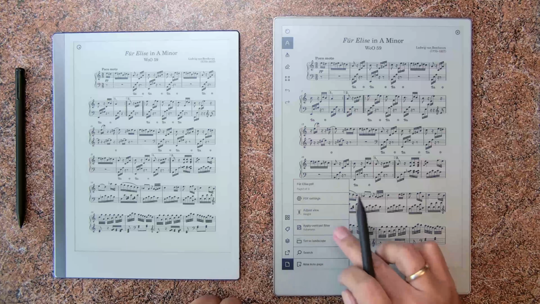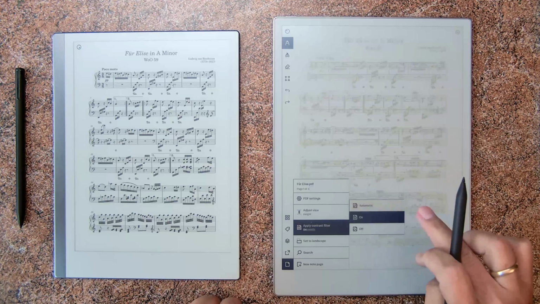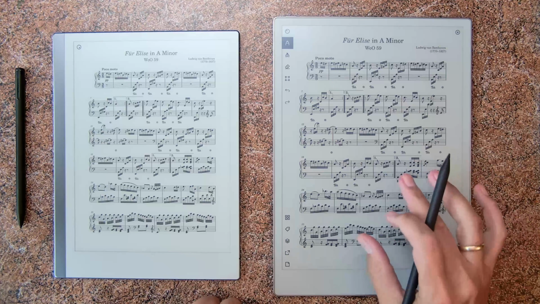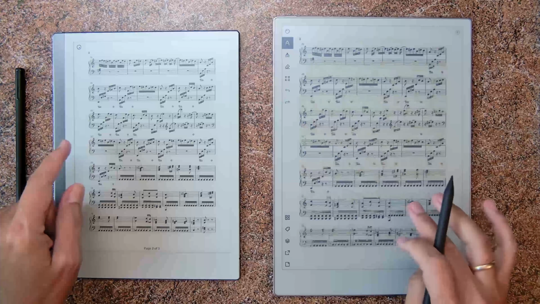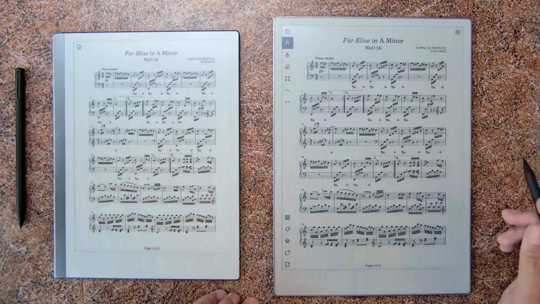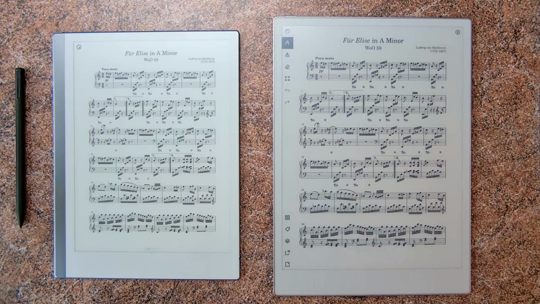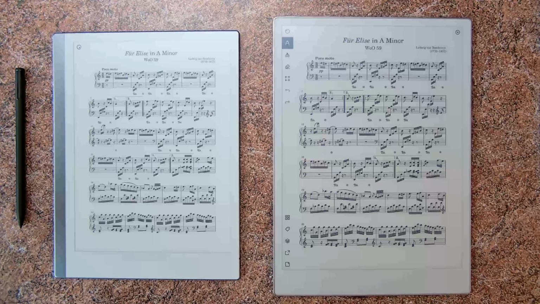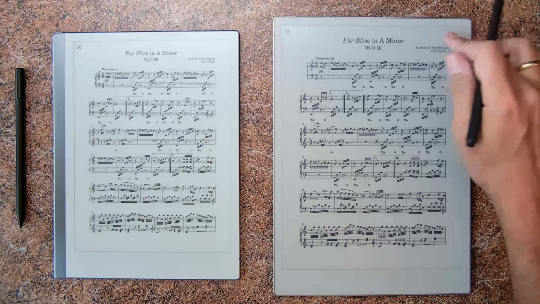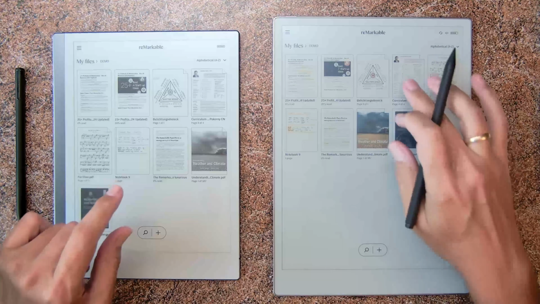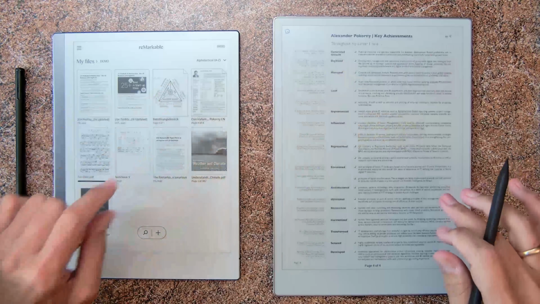Now let's go into this contrast filter and set it to on. And you see the contrast is really perfect. It is absolutely dark, and I would say the contrast is a little bit better than on the reMarkable 2. And it's of course larger, so you may have a better time playing your instrument and having this in front of you because the size makes a real difference. Now, if we close this again, I can also show you a page of a CV.